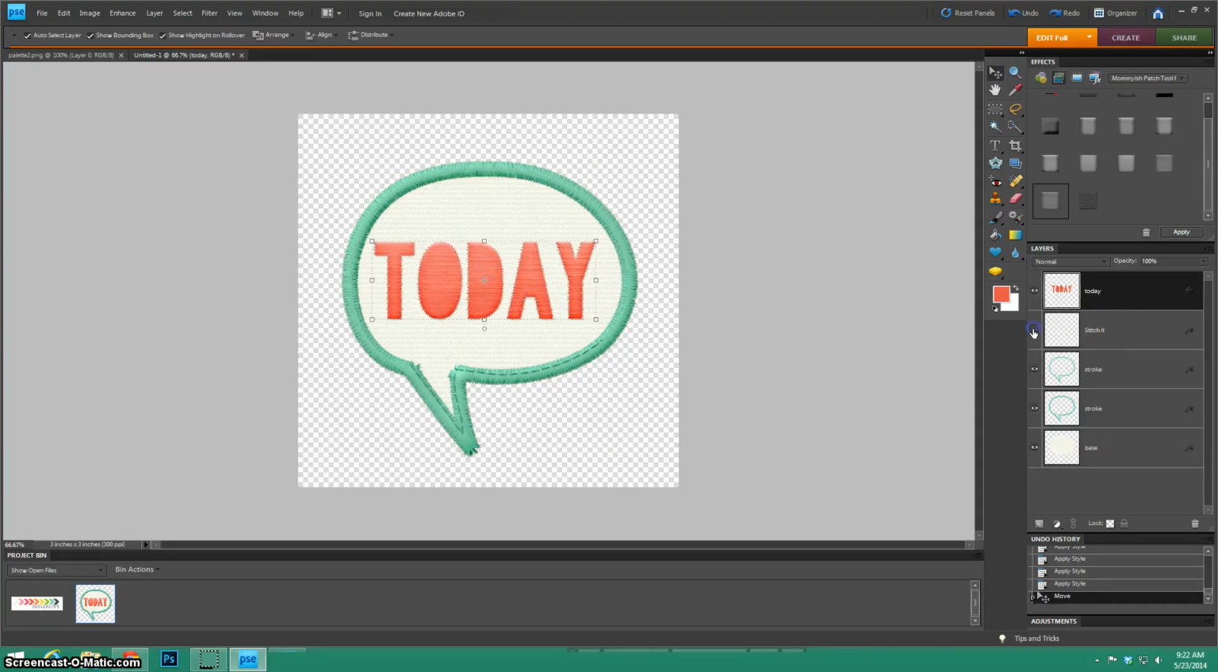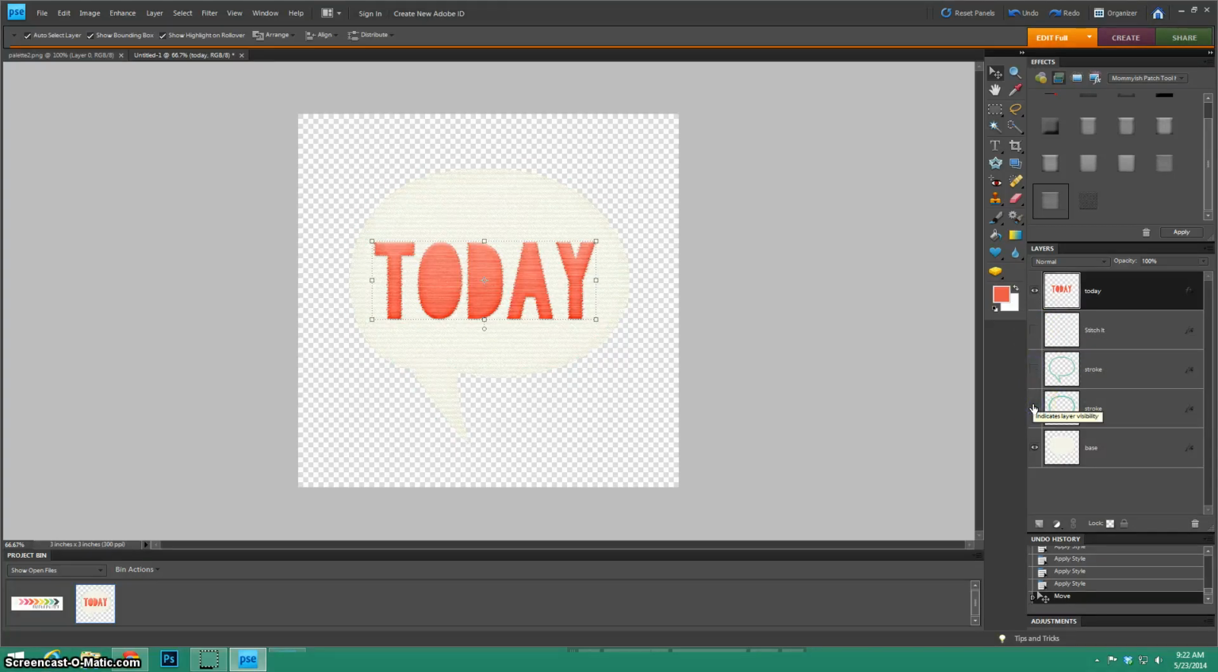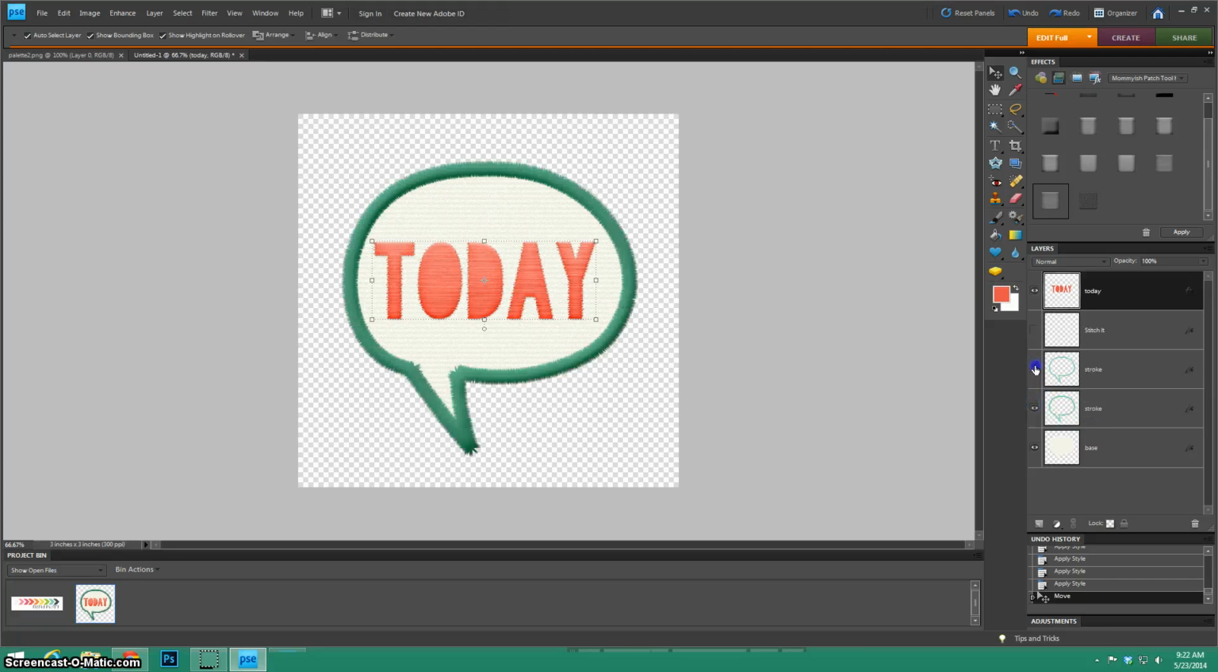Like I said, you don't have to do the stitching part if you don't like it. If you just like the patch, add it, not add it, whatever. But as you see here, if I turn off the different layers, you can see how it's built like a brick house.